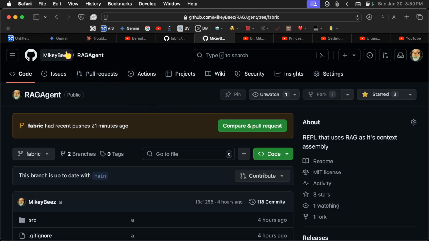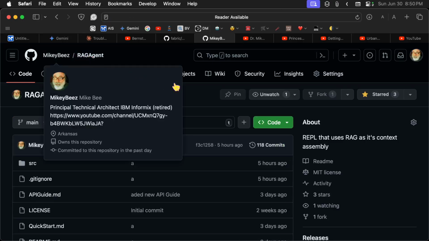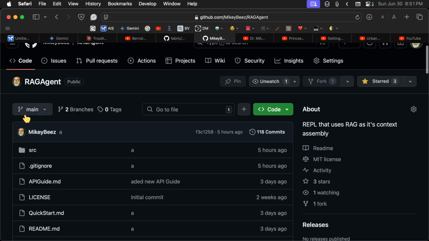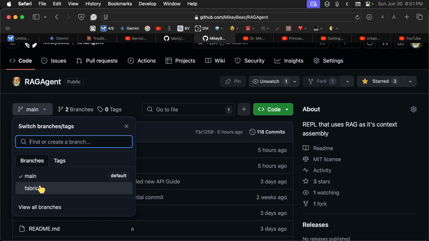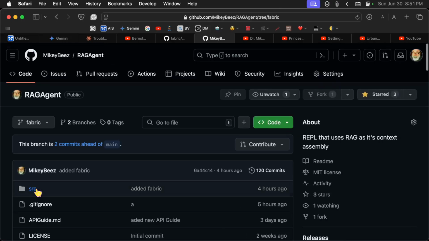This is a new piece of software that I'm writing. And if I go to RAGAgent here, you'll see this is the main branch. And if you come down here, we can switch over to the fabric branch. And this is what I want to talk to you about today.